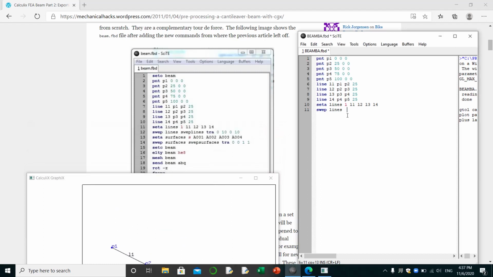We will name it sweep lines. Okay, and then tra means translation. It means moving. So how do you want to move the line? We will move it by 0, 10, 0. It means x is 0, 10 is y, and this 0 is z. So it's a coordinate system. So we will move those set by this coordinate system.